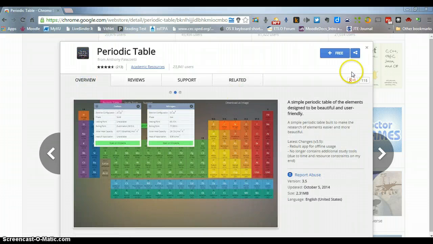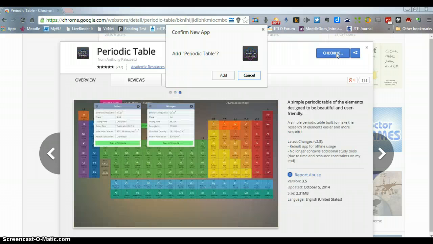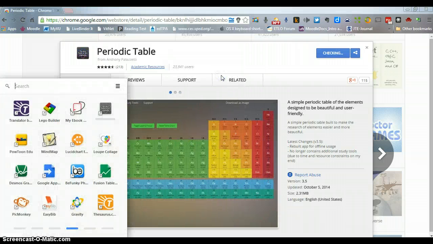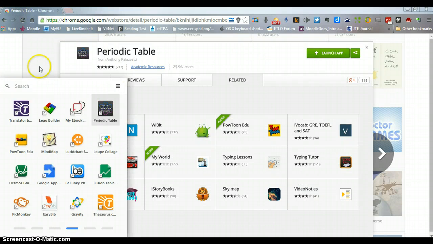I go back to overview and I'm going to click free. It's asking if I want to confirm my choice to download this periodic table. Add. And it has been added to my list of apps now. I'm going to go ahead and just scooch out of there.